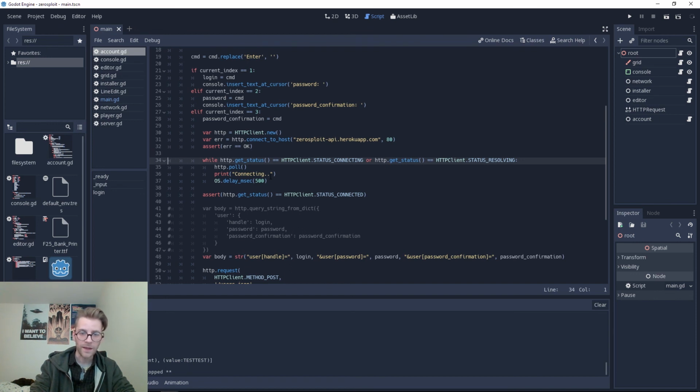validation that way. Then we start a while loop here where we get the status of connecting or resolving for the HTTP client, so that if it's still connecting to your server or trying to resolve the address, it just does an HTTP poll, prints out a debug string, and waits 500 milliseconds to re-loop, and it will do that until it's connected, or it will assert its status as connected, and if not, your script will crash.